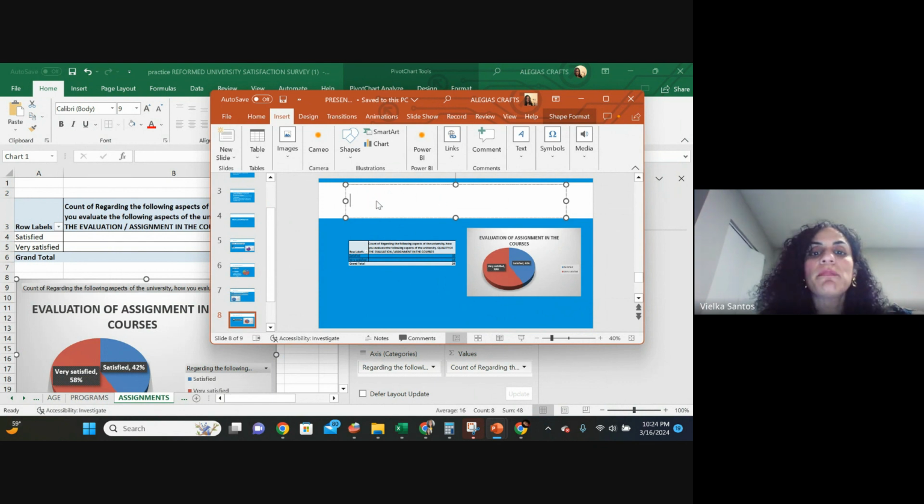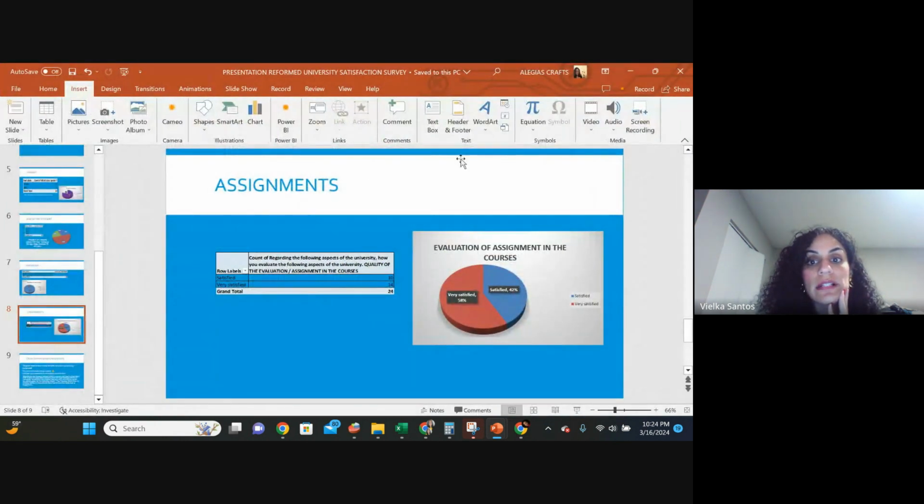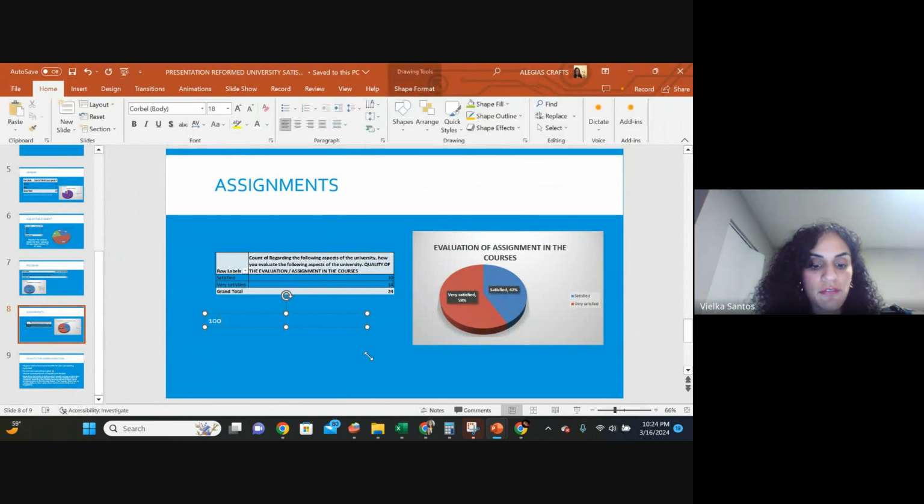Or, because it's already explained below, I can put assignments and that's enough. Okay, so that's it. Remember, insert your comment box, your text box every time. Why? Because here is your analysis. So we can say that 10% of the students are satisfied with the quality of the assignments.